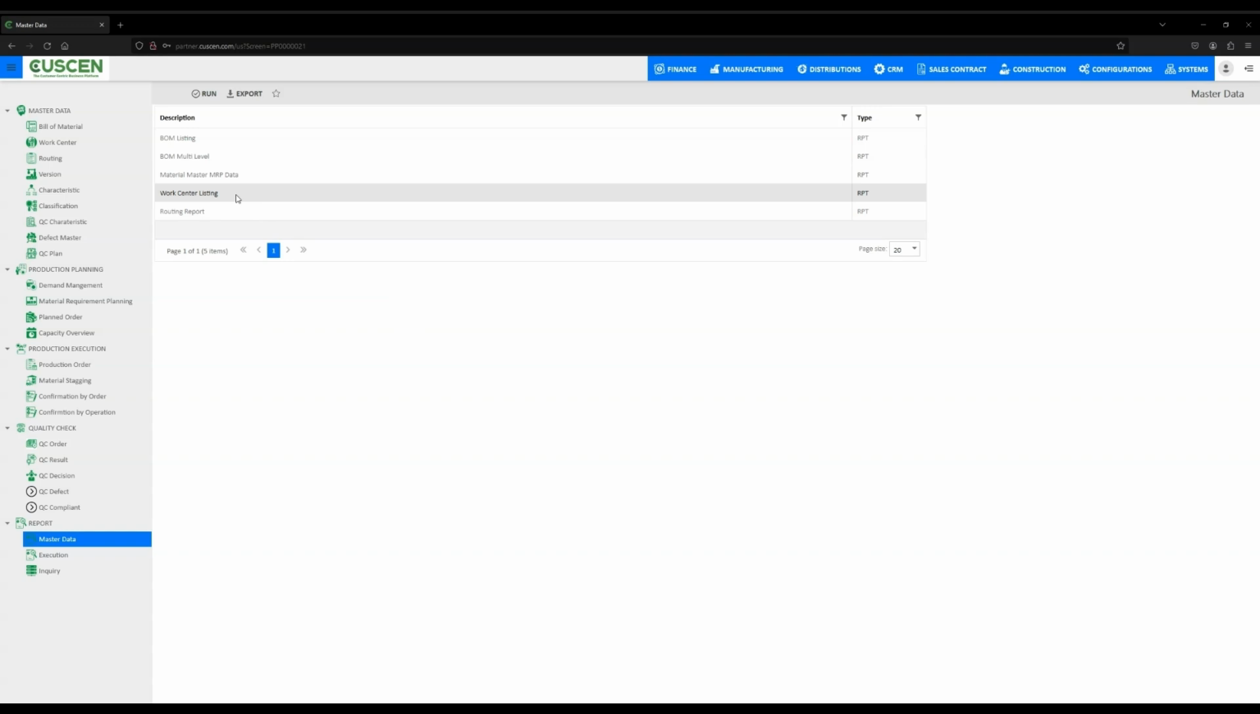Moving on to the work center listing, this feature allows you to manage and report on the various work centers in your facility. It's here where you can assess capacity and schedule workloads to optimize your operations.